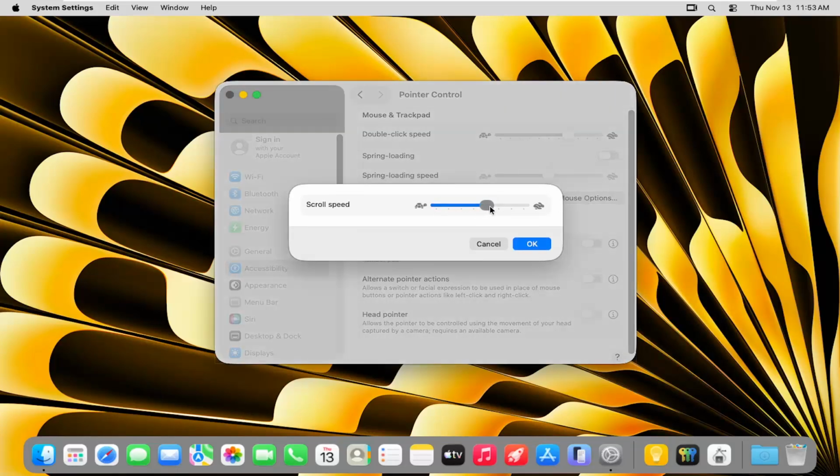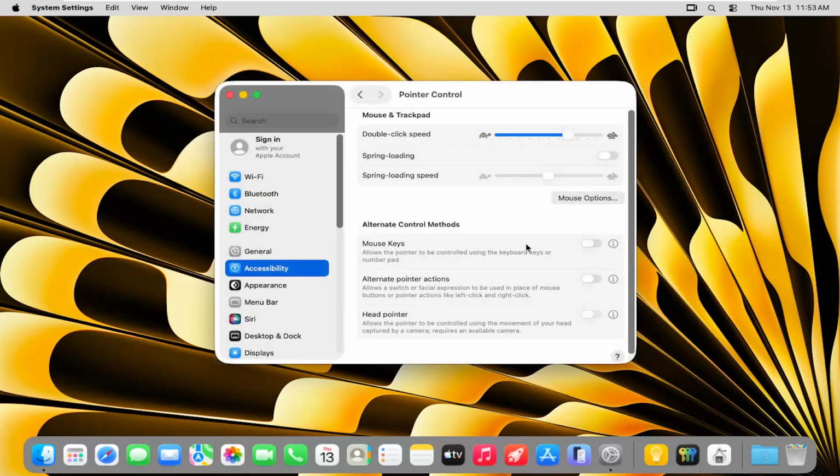And then it should say scroll speed. You can go to the right or left depending on your preference. And that's pretty much all you have to do. So pretty straightforward process, guys.